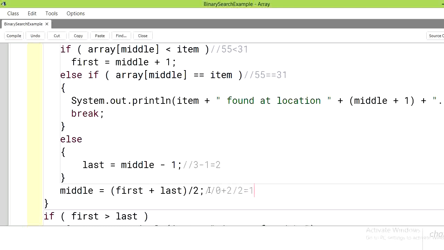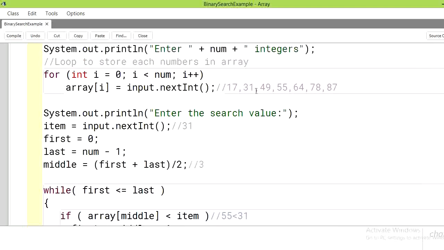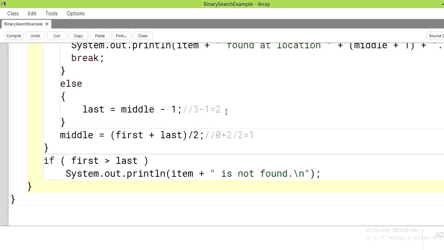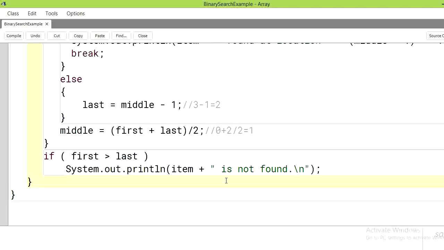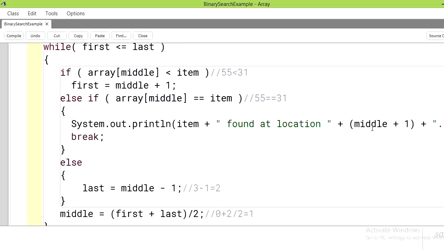The element we want to find is on first position, that is the index position. The element is on first position, which means your search is successful. If first is greater than the last index, then the element is not found; otherwise it will display that the element is found at that location.